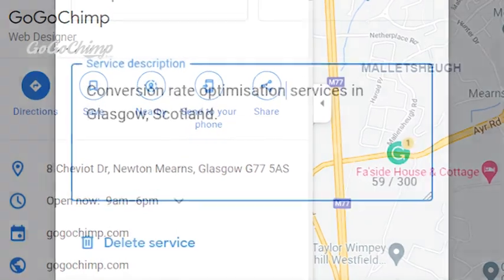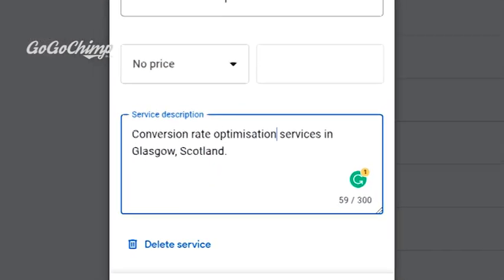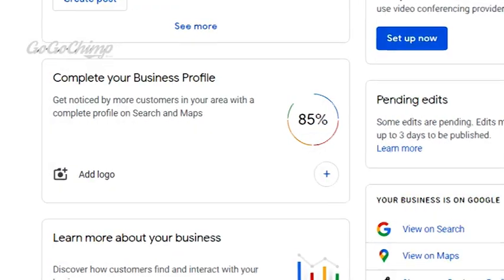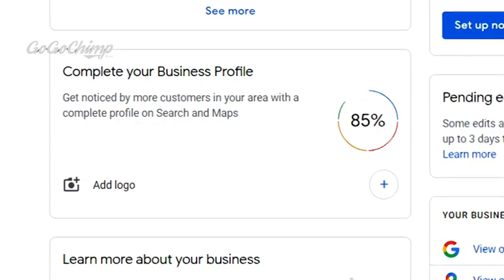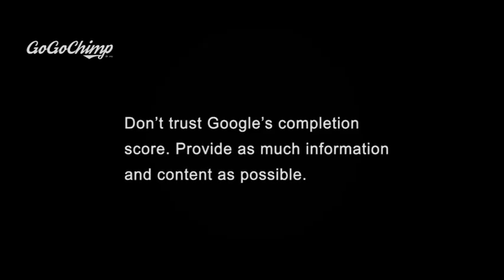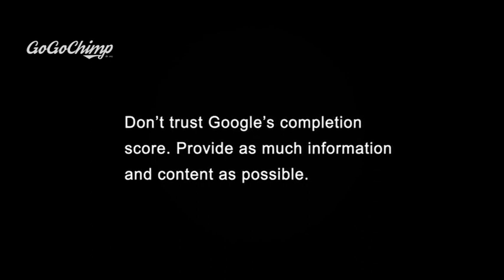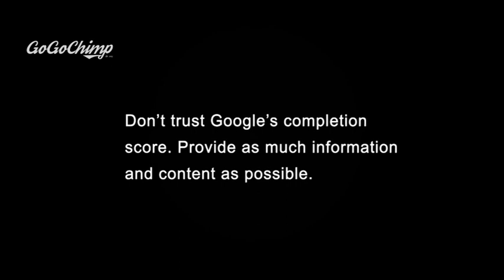You want to fill in every data point you can. Google gives you a score of how complete your profile is, but in my experience, the score is really generous. You can't get a really high score just for covering the basics. So I'd use the score as a baseline. But if you want to rank for competitive keywords, you probably need to go above and beyond.